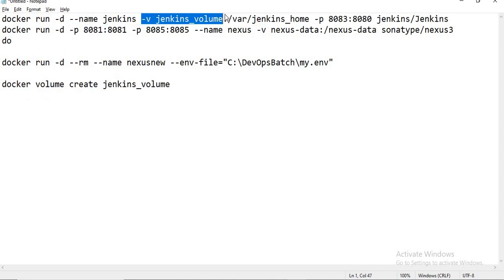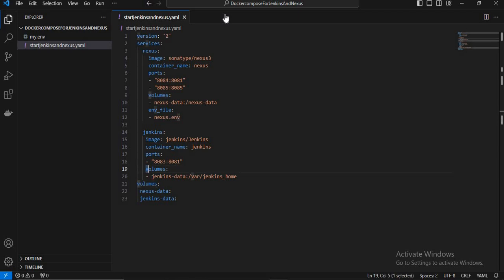So the same things we are doing here. In the volumes for this particular service, I am defining which volumes I want to use and which location inside the container I want to mount. So I have defined the name of the volume, colon, the location I want to mount, right? And here in the volumes I am defining this name.